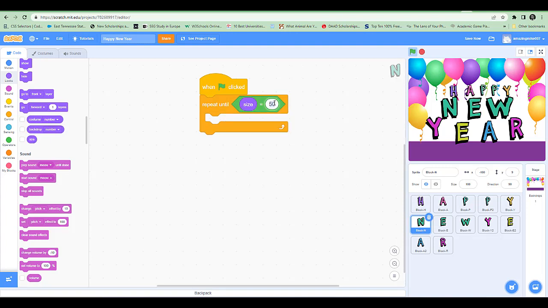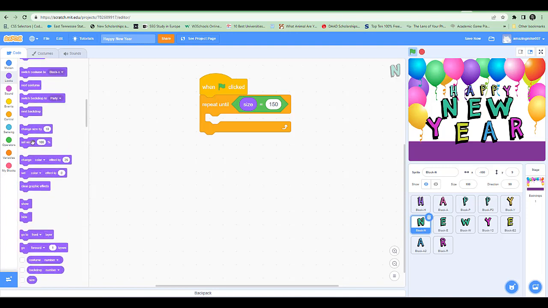Now how much should I want the size to grow? Maybe let's say 150 for example. I say repeat until size equals to 150. Now, what exactly are we doing? What exactly are we repeating? Now we want to increase the size. So to do that, you go to change size by what? Let's try by 5.